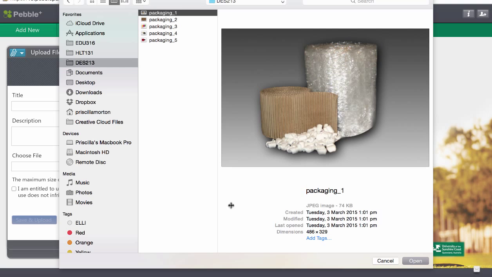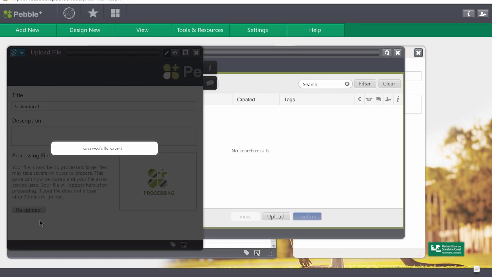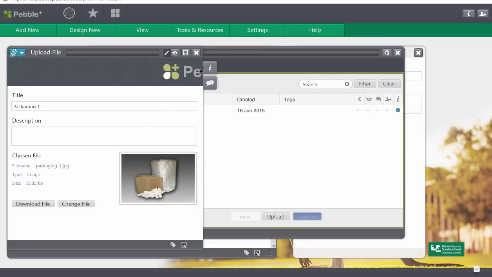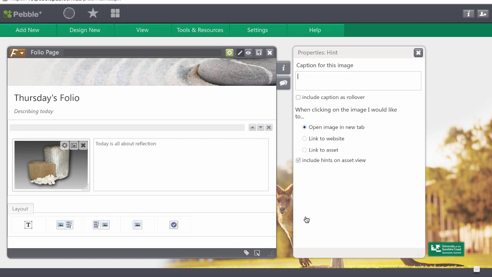All right, I can choose a file here and open that one, give it a name. Acknowledge that I'm entitled to use that file. Once it's uploaded, you can close it there and then choose it and confirm. That's a folio page.